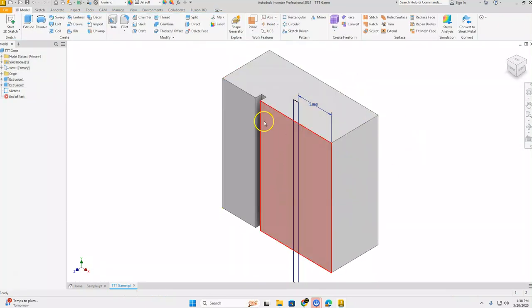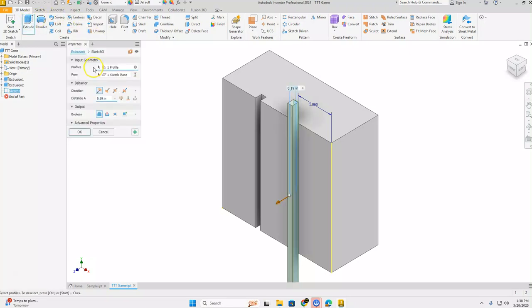And just like we did with that first one, we're going to click our extrude button. We want to have this coming out towards us. We want to change that and flip it around the opposite direction so it cuts in. And then this distance that's right here, let's double check what that distance is.